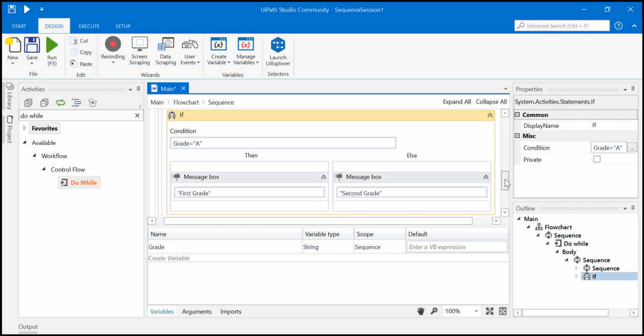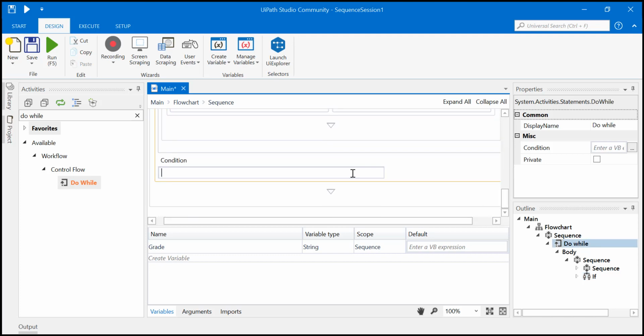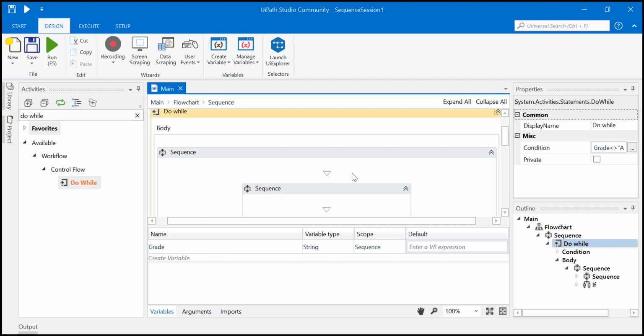Now, where is the condition? We will give the condition here. I will say grade, till grade is not equal to A, just loop on. If the grade is A, stop. Otherwise, loop on. This is do while. Do while means even if I give a wrong value, it will execute once, unlike while. In while, if you give a wrong value, it will not execute at all.